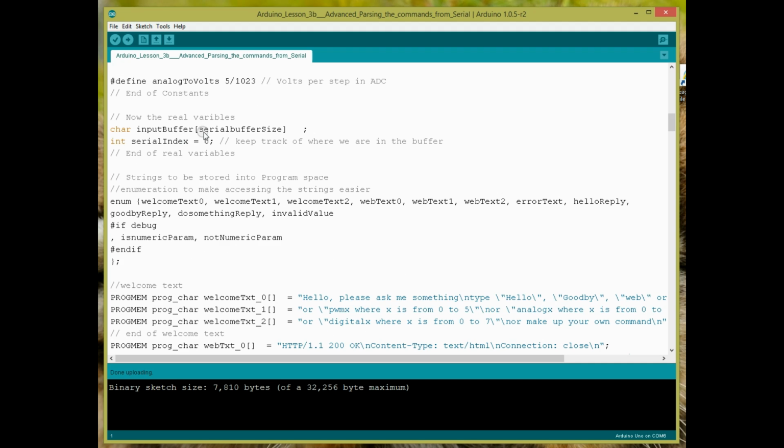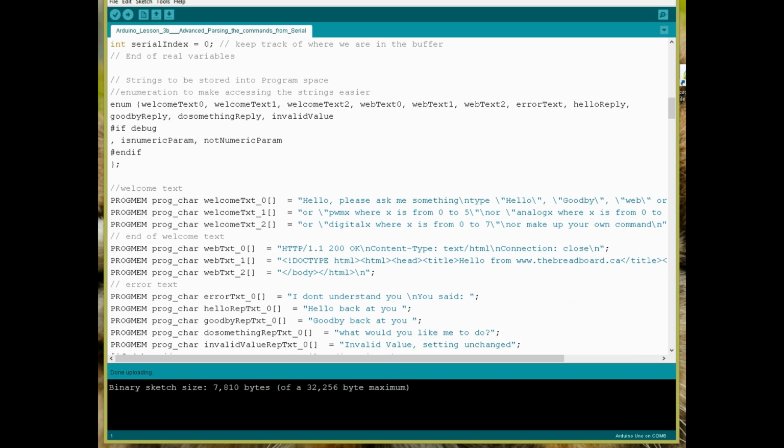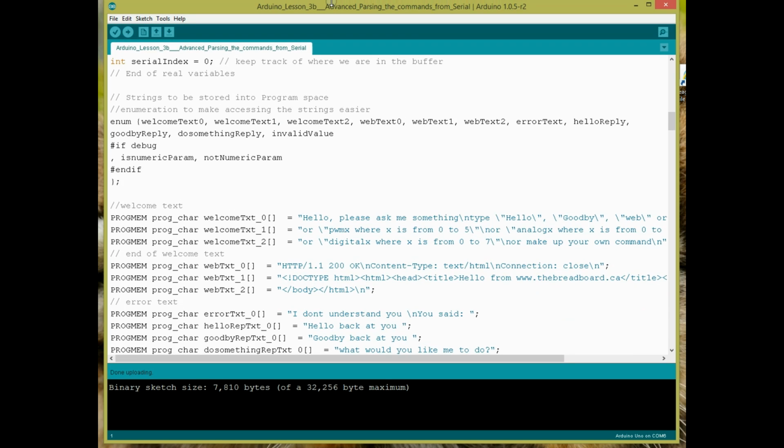Alright, so character input buffer, serial index, that's the same as before. So here's the first thing that's going to be a little different, and you're going to see this. One of the things I said, and it was in the title of the write-up for lesson 3, is that we're going to start using case statements for determining what commands are being used.